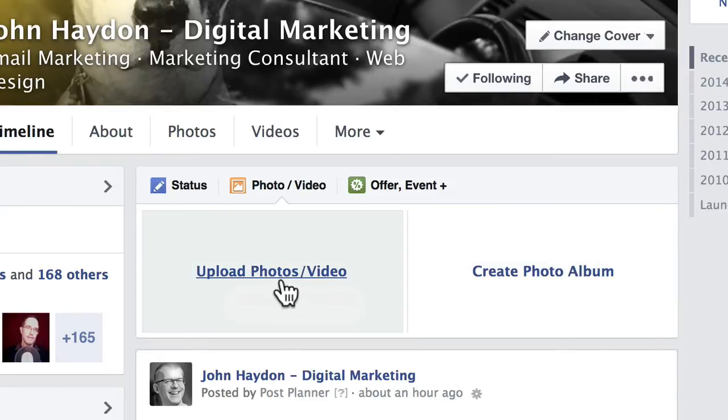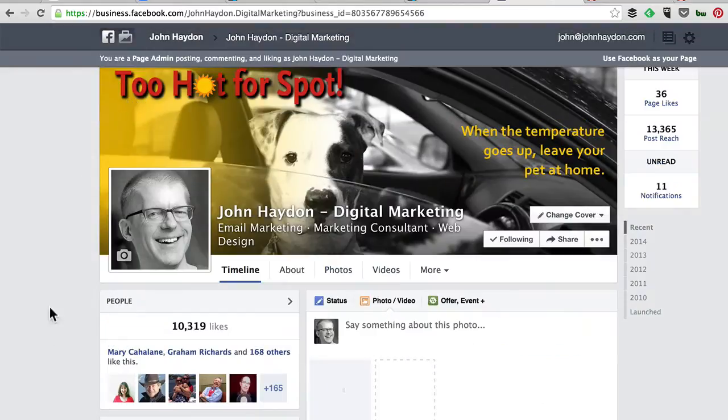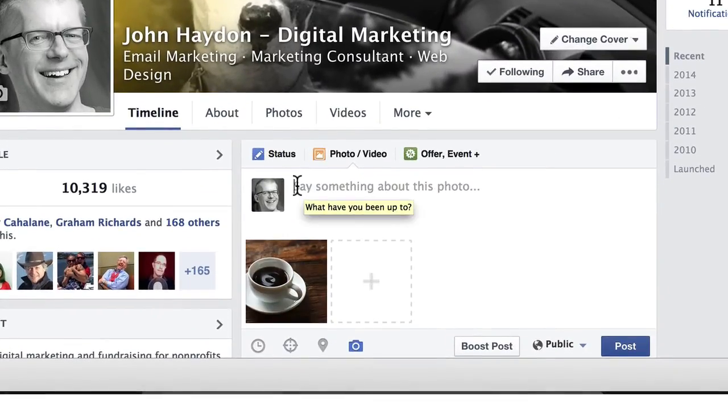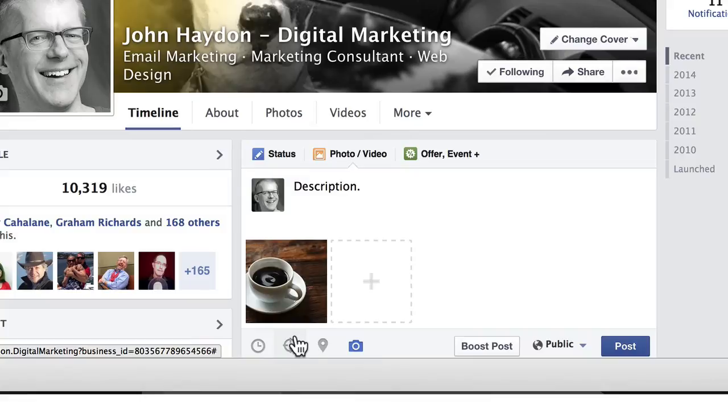And so I'll just walk you through this: uploading a photo. If you upload a single photo, it just creates the update. You write a description about it. And again, you can schedule, you can target, you can even add a location to any of these updates. And then you simply click on post. And that's it.